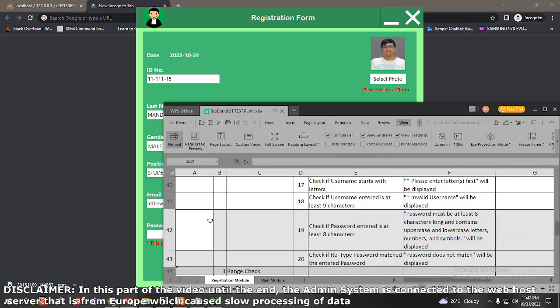The last two will be this one, the password and retype password. For the password, let's check if we entered at least 8 characters. But if not, it will show "password must be at least 8 characters long and contains uppercase and lowercase letters, numbers, and symbols." Another one is for retype password. Let's check if the retype password matches the entered password, and if not, it will show "the password does not match."